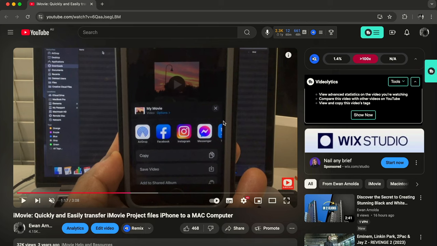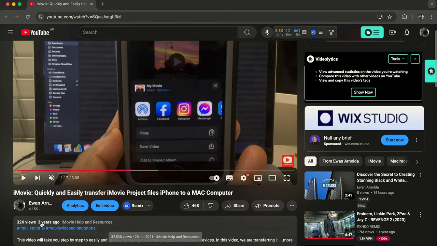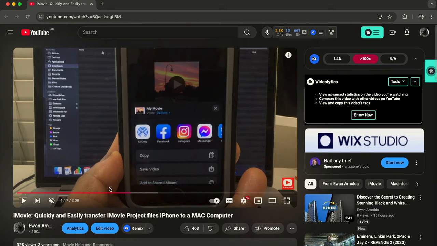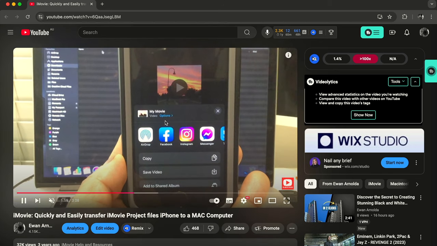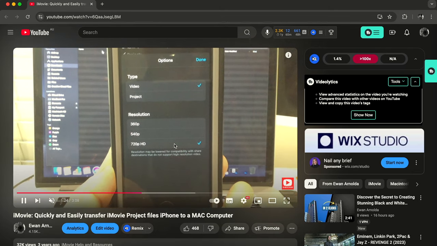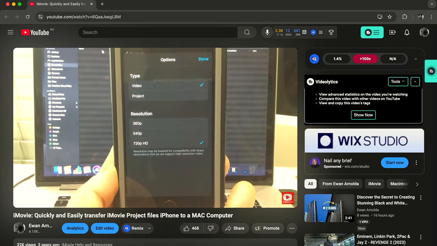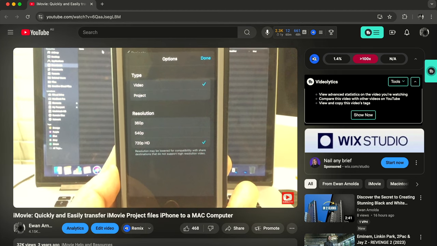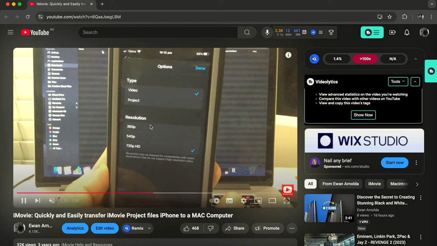I've made a bit of an update to this video I uploaded about 3 years ago, and this video showed you how to transfer your iMovie project files from your iPhone to a MacBook or to a Mac laptop. Now it seems that iMovie mobile has recently been updated, and especially this share option button here has really improved, and they've made it a lot more prominent and a lot more nicer and easier to find. So let me switch to my iPhone and I'll show you this new update.